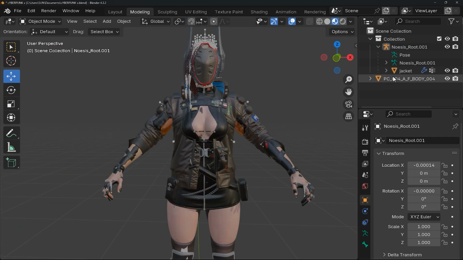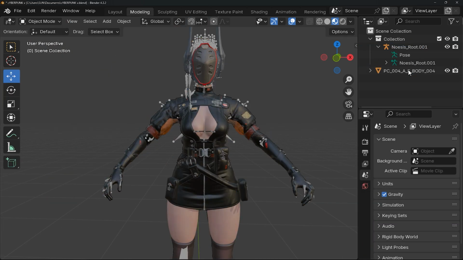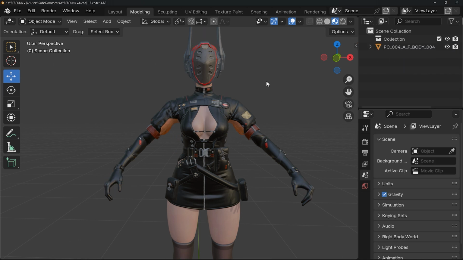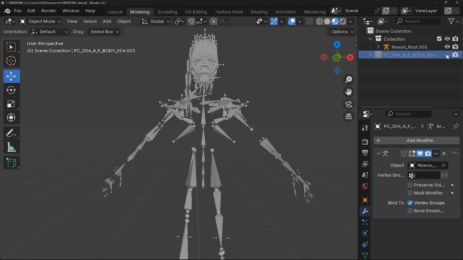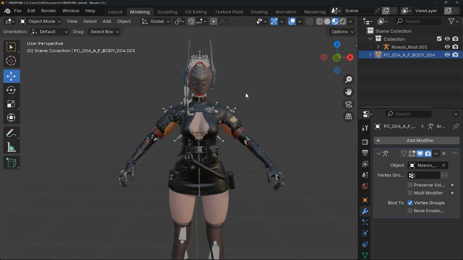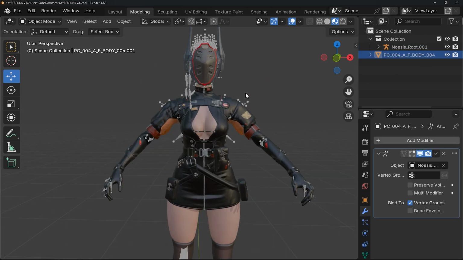Now you can delete the original objects. Simply select them and press delete to get rid of them. But be careful not to delete the armature, as it's still needed to control the new model. And if you want to keep any part of the original objects, you can. And that's it, your model is ready to go.